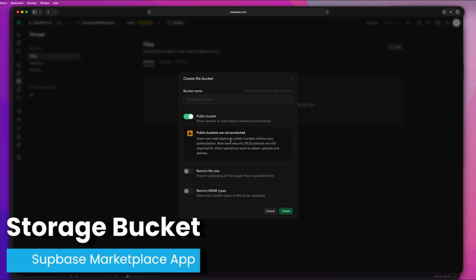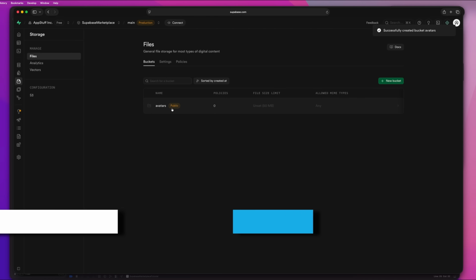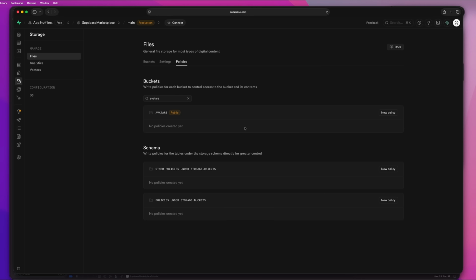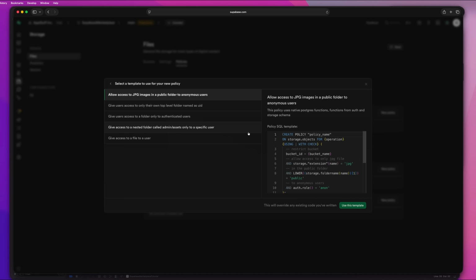And this is going to be a public bucket. And the first one is going to be called avatars. So these are going to be for our profile images. So we'll go ahead and hit create there. And we are going to click into this bucket here. And we are going to set up a policy. So in the upper right, you can click policies. And here we'll say new policy. And we'll say get started quickly.